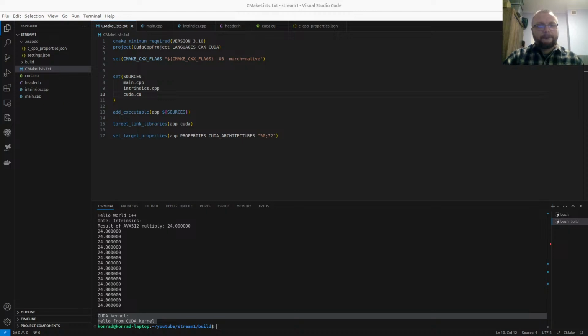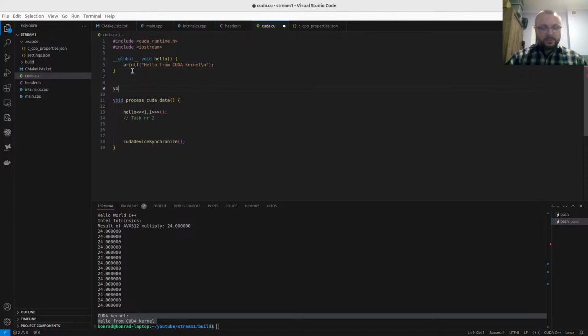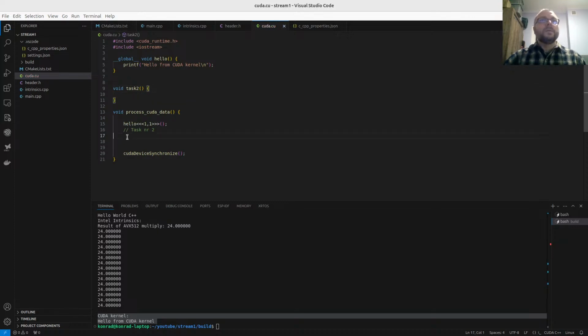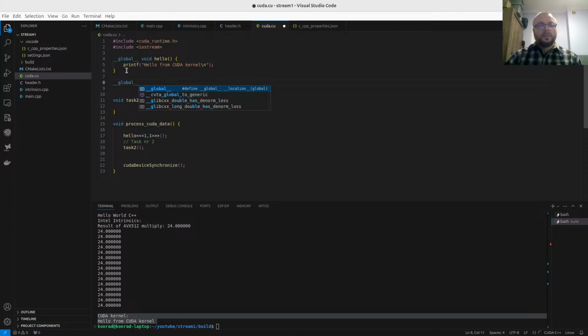Okay, so our kernel runs on the GPU, and now we can go to a more advanced example that will do vector addition. The task will be more complicated. Firstly we need to add task number 2, and we'll call it from here. Our task number 2 requires an additional kernel.